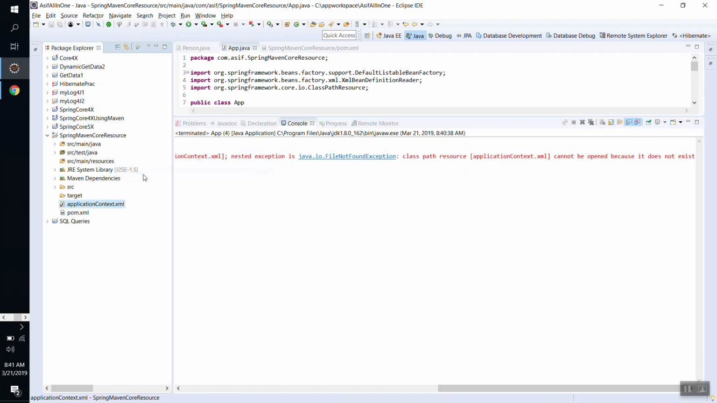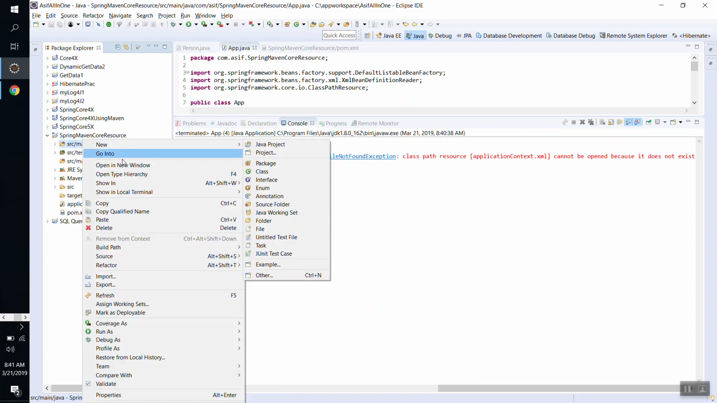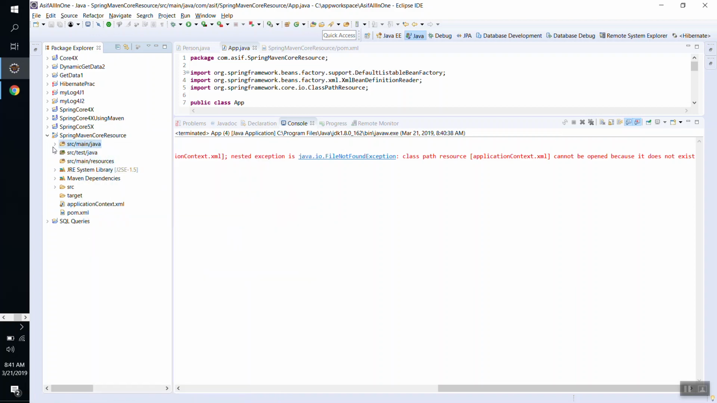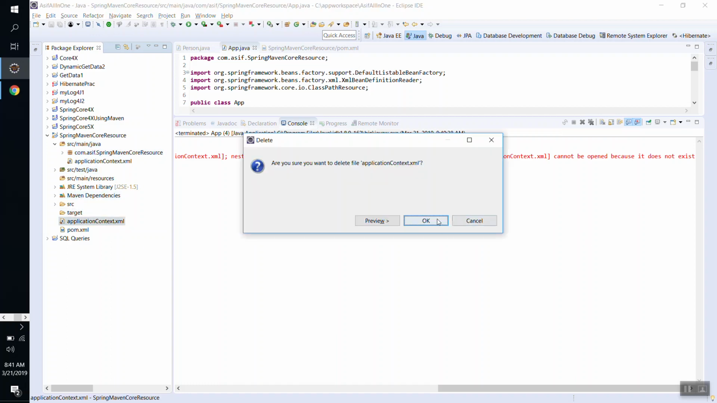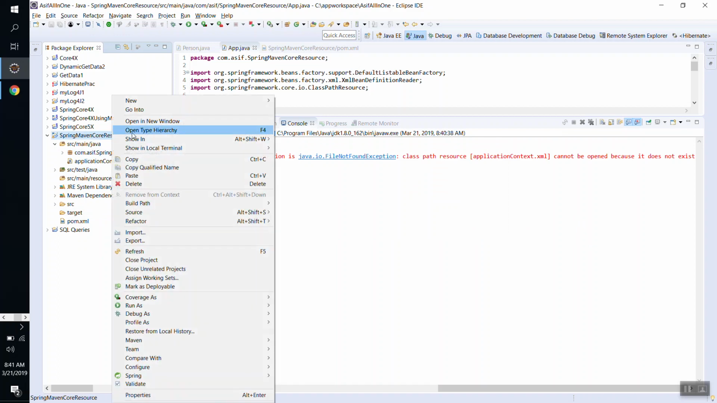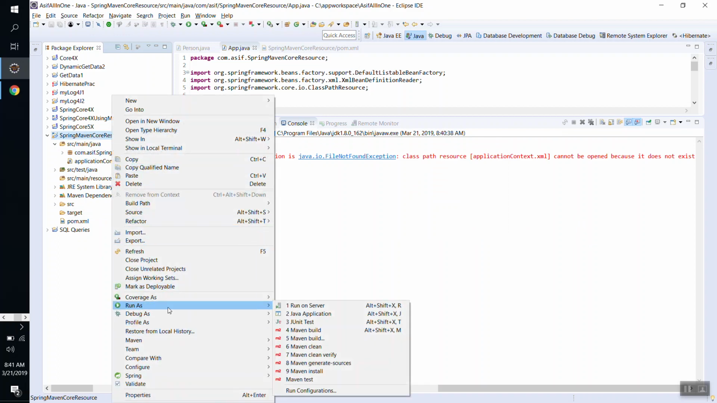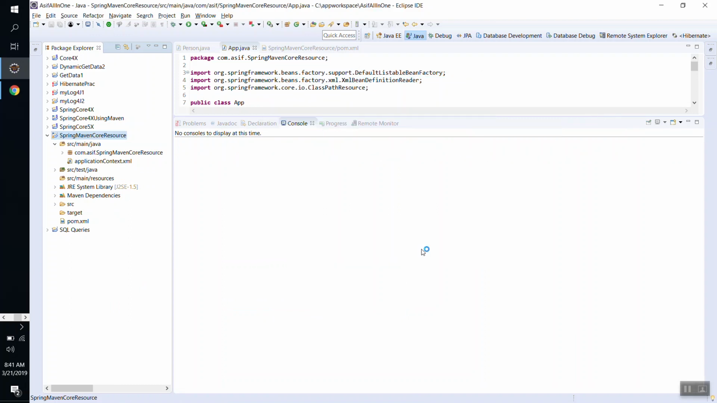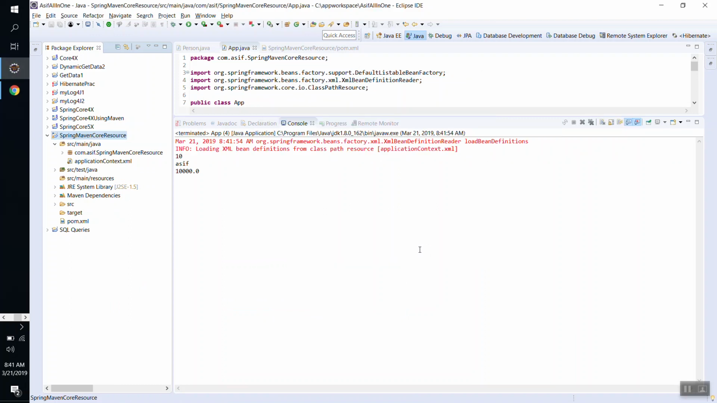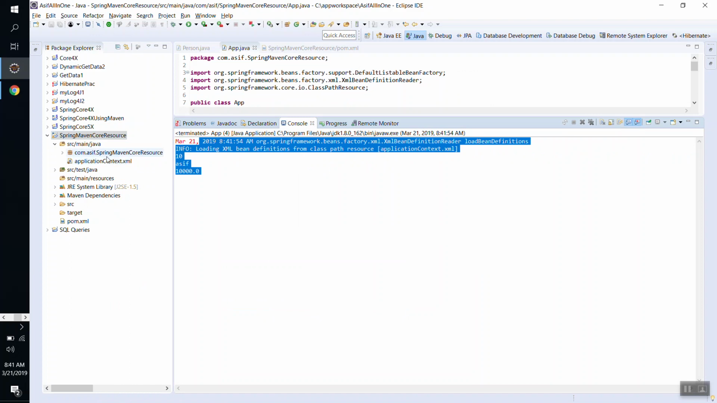I'm going to copy it back. I can also paste it here, in src/main/java. Usually I need to place all my programs, all my classes here. Remove this one. Let's try it again. Run as Java application. Okay, this is working fine. This file is not present in the class path root, but it's present inside the main Java folder.